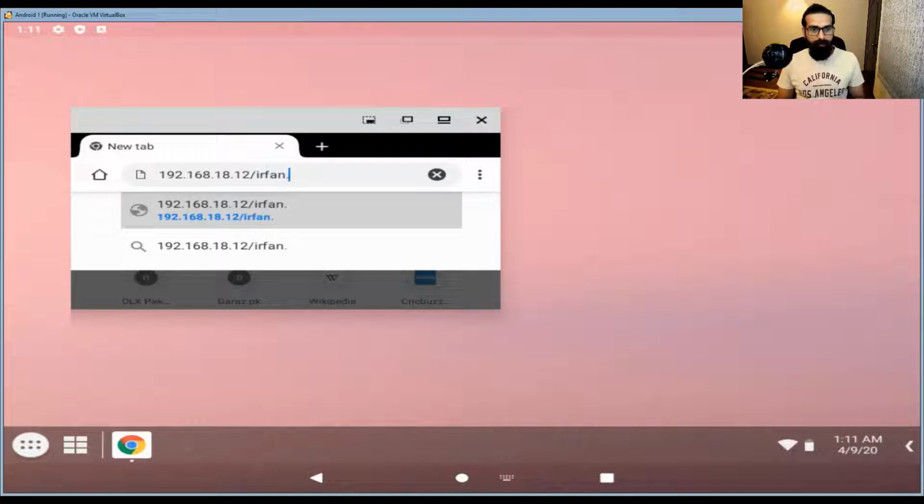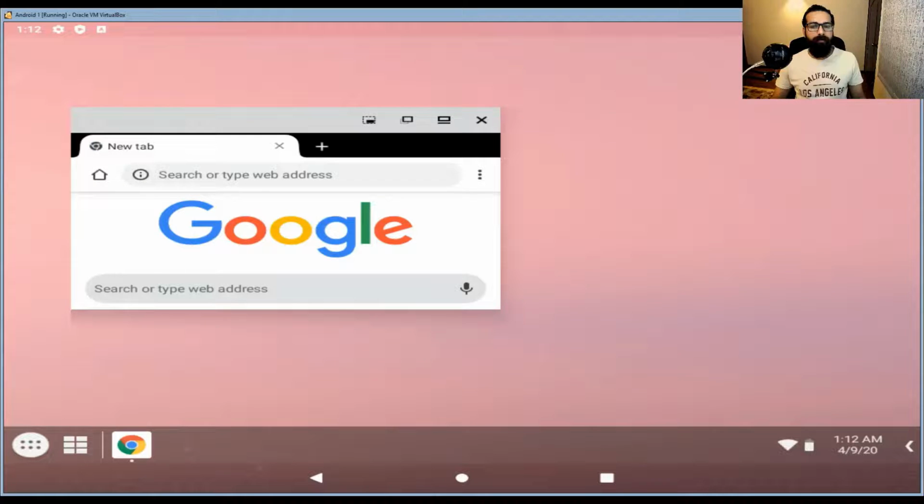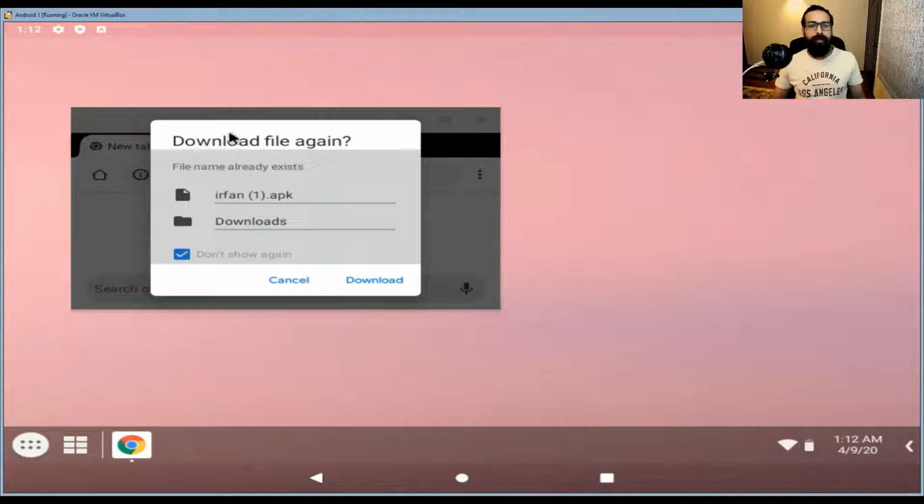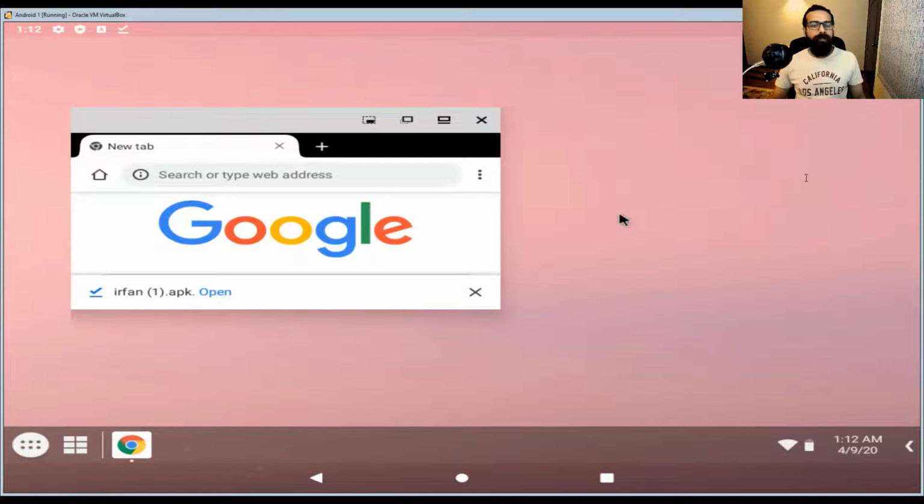I have already downloaded it on this machine since I did a test before, but I'll just show you the example. Okay, as it says I have already downloaded it, I don't need to download it again, but let me do it. Once you have downloaded the file, you just need to open it. And one more thing: since we are not downloading it from the Play Store, we need to enable the option to install applications from third-party sources.